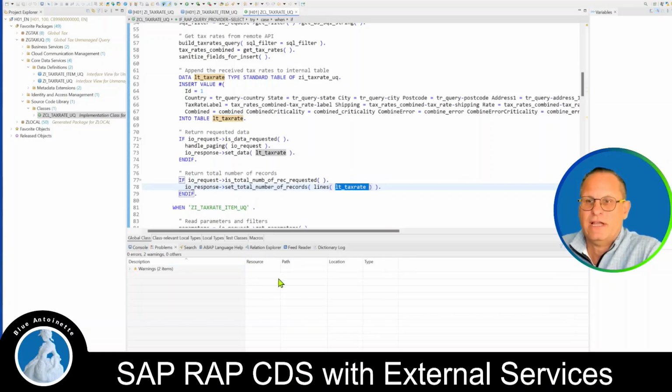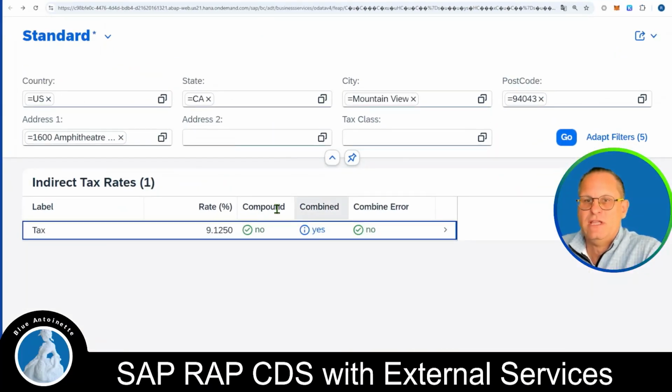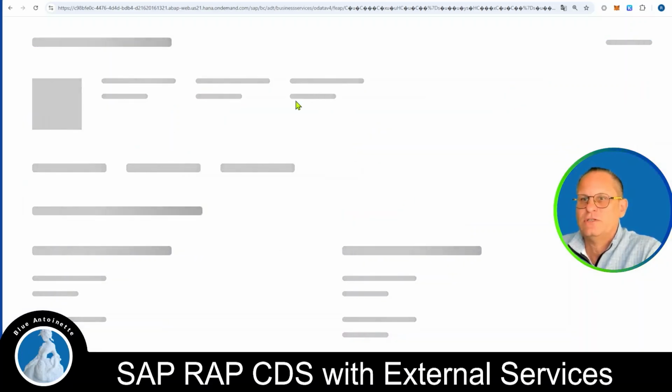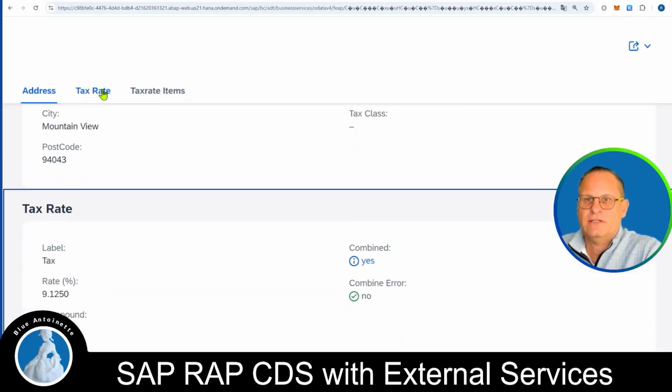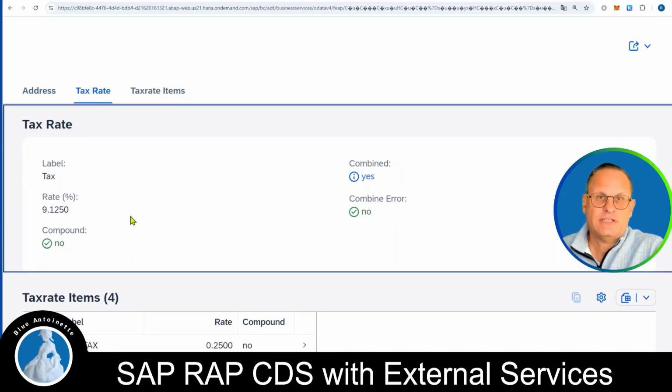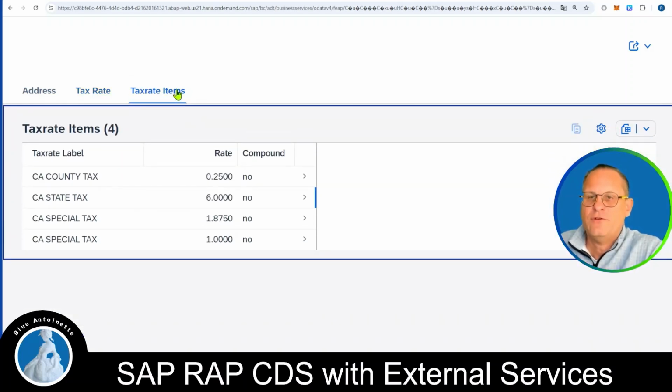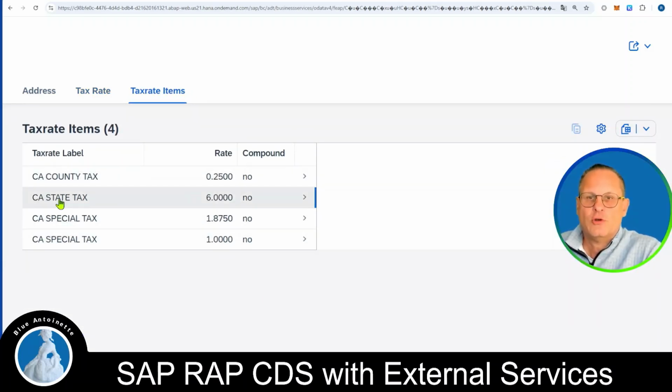So that was basically the logic that we need to display this line here and to display the information on the object page that we have here under tax rate. The annotations that we need for this layout I will show you a little bit later. But now let's look into the logic that I've created to get the tax rate items here, but also into the logic that gets executed when we click on one item here.